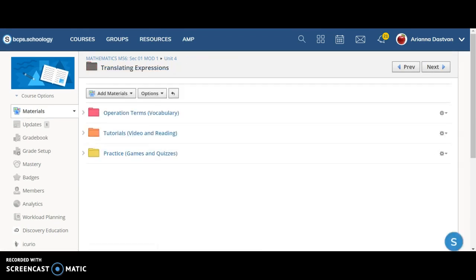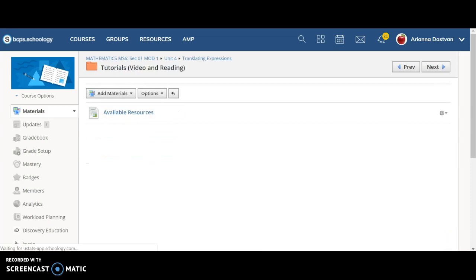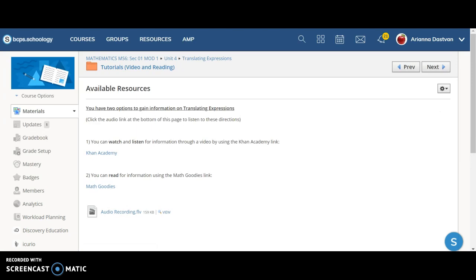The next folder is Tutorials, Video and Reading. Again, you click on the page link. It says you have two options to gain information on translating expressions. Click the audio link on the bottom. So again, the audio link is offered on the bottom here. And the first option is they can watch and listen for information through a video by using the Khan Academy link. So all you have to do is click the embedded link here.